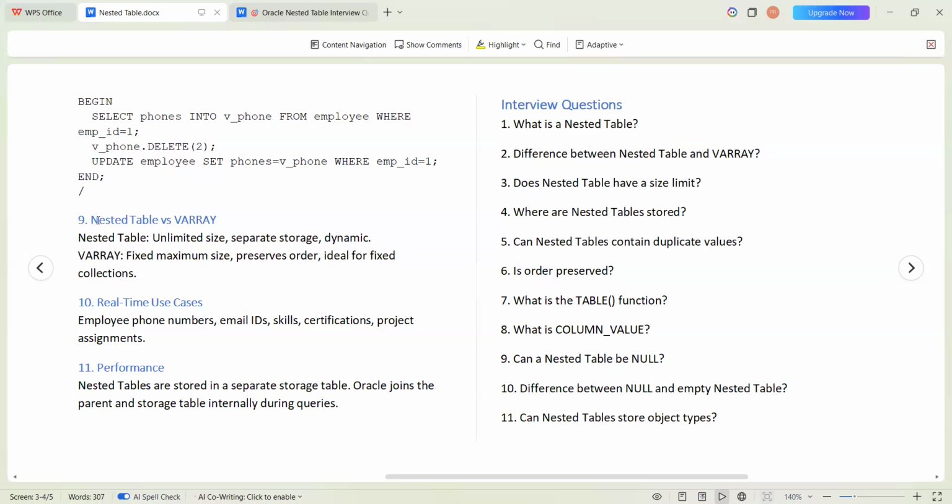So nested table versus VARRAY. Nested table: unlimited size, separate storage, and dynamic. VARRAY: fixed maximum size, preserved order, ideal for fixed collections. So VARRAY is for fixed collections, and for dynamic collections we use nested table.